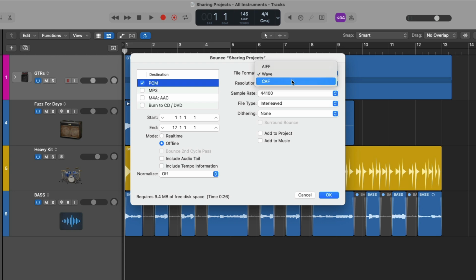The core audio format is more of a container for audio, and you've seen it in use when you use Apple loops in Logic Pro. So I'll choose WAV for my file format. Next, we can choose the resolution for our bounce. In this dropdown, we have four different options, starting with 8-bit and going all the way to 32-bit floating point.